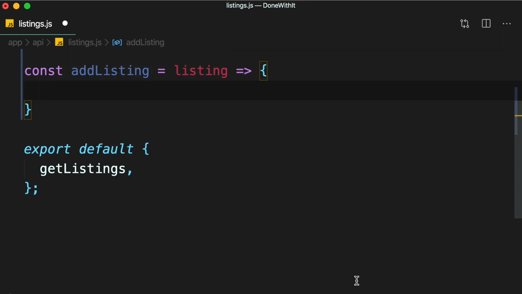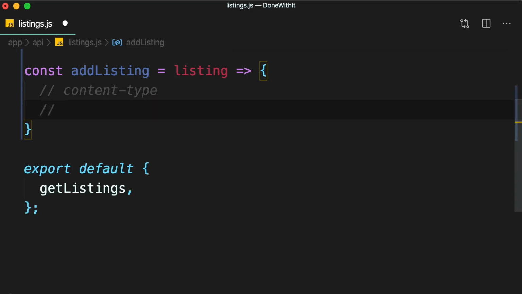Now in HTTP protocol, each request has a special header called content type. You're probably familiar with it. With this header, we tell the server what kind of data we're going to send in the request. For example, when we send a JSON object to the server, the content type is automatically set to application/JSON.